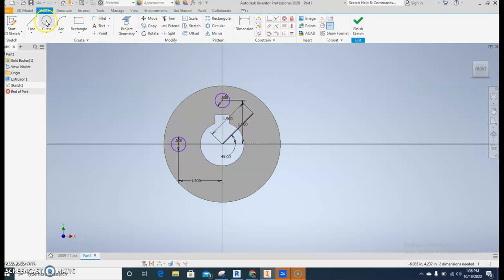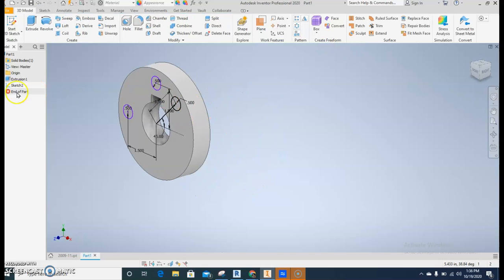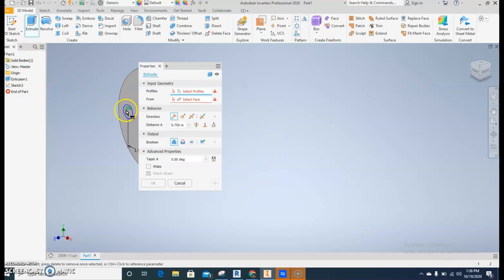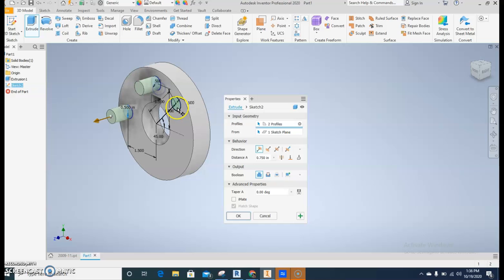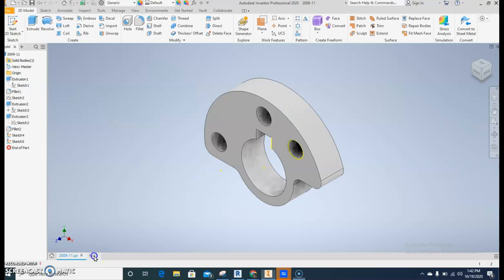So once again, go circle, click there, 0.5, got that done, yay good. Go ahead and extrude that out. Actually, go ahead and cut that, my fault, wrong term. Just cut that back through, and there you go.